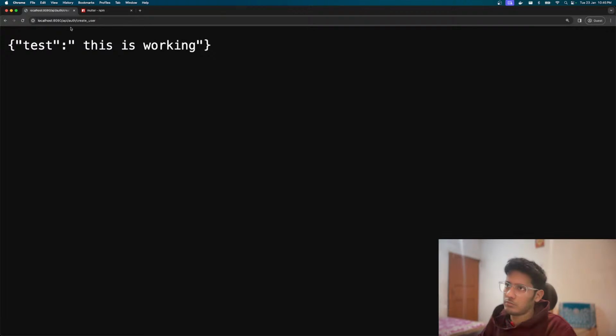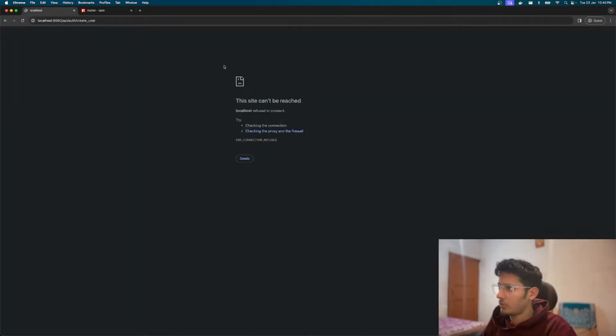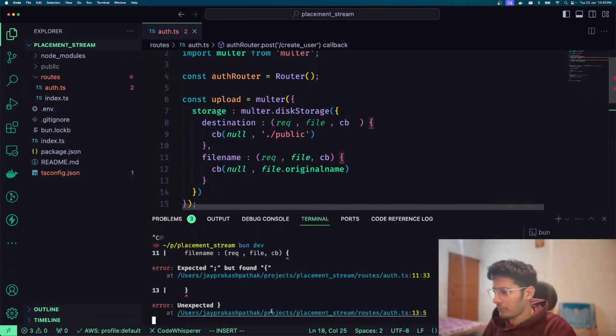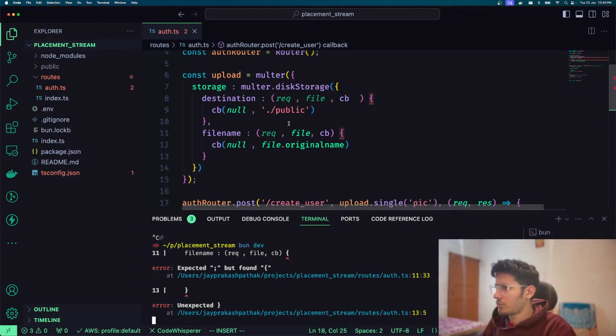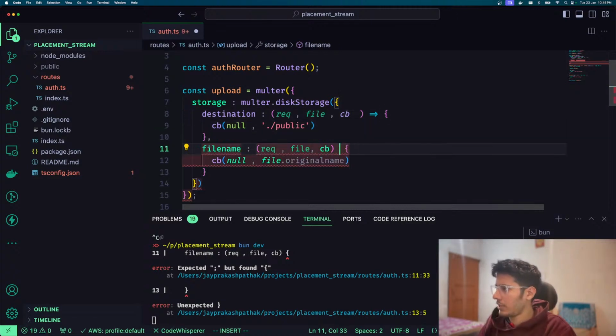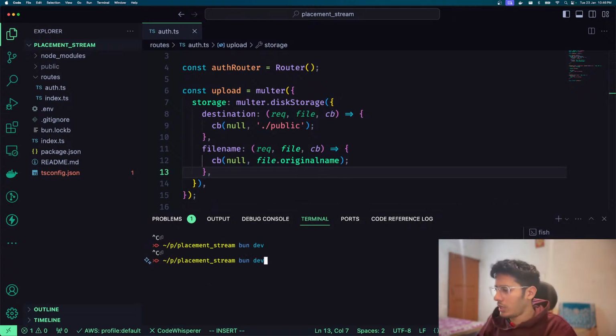Let's see, does it work or does it not work? Oh, our server is not running. Okay, we have some issues over here, I guess. Expected this. So this is an arrow function, so we'll call this. Similar thing goes over here. This is an arrow function, so we'll call this. And great, we have it working. So we'll say dev, our server is back online.